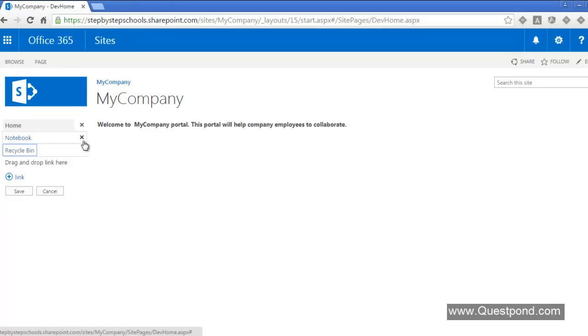So I'm going to go and delete some of these links. I've just kept the home link at this moment, and we will see what other links to put over here at the left hand side. So you can see that what I've done is I have gone ahead and I have removed all the unnecessary links and all the unnecessary web part, and I'm just trying to create a very simple company portal which will help my company people to collaborate.